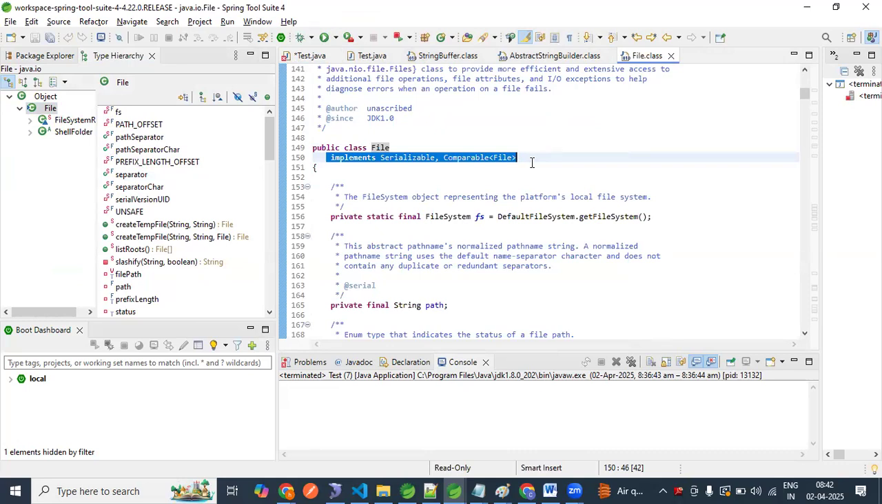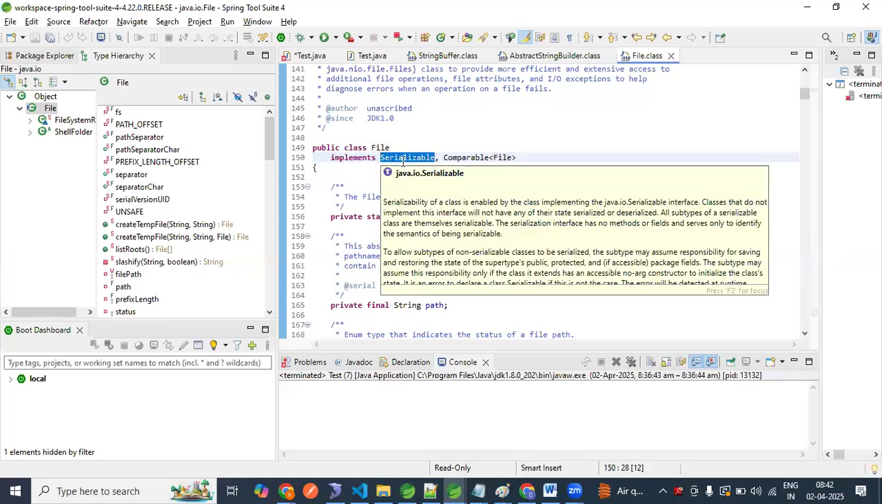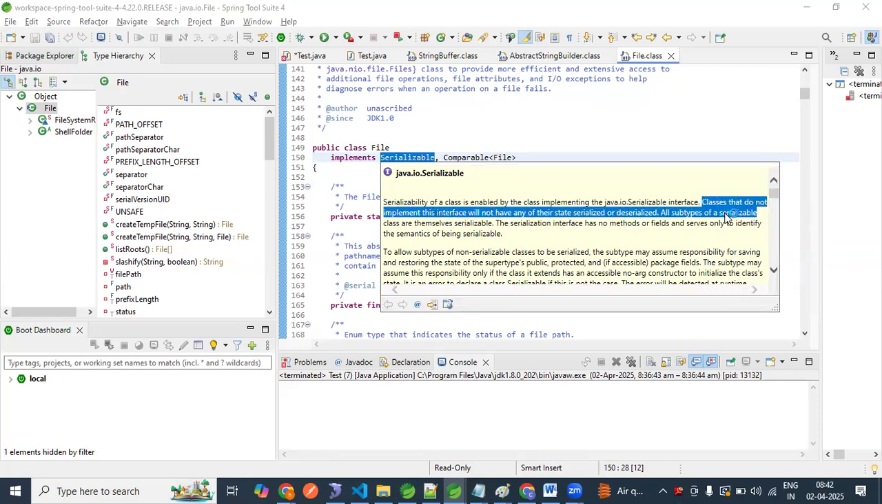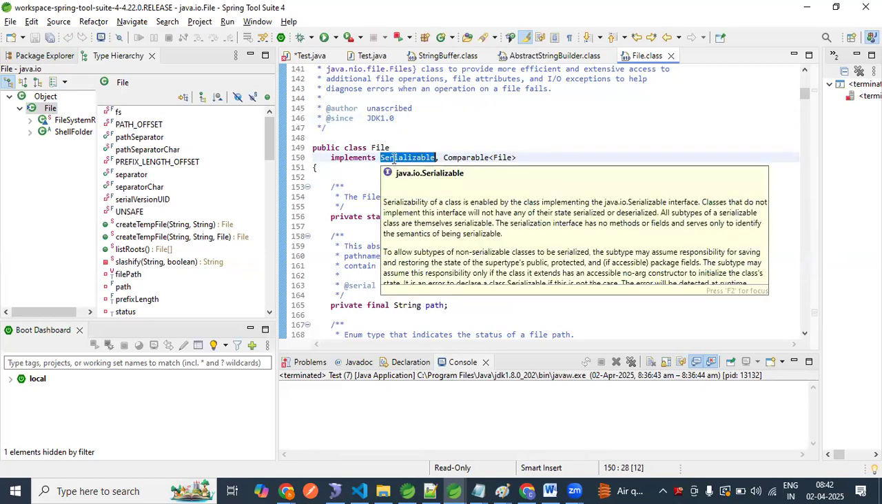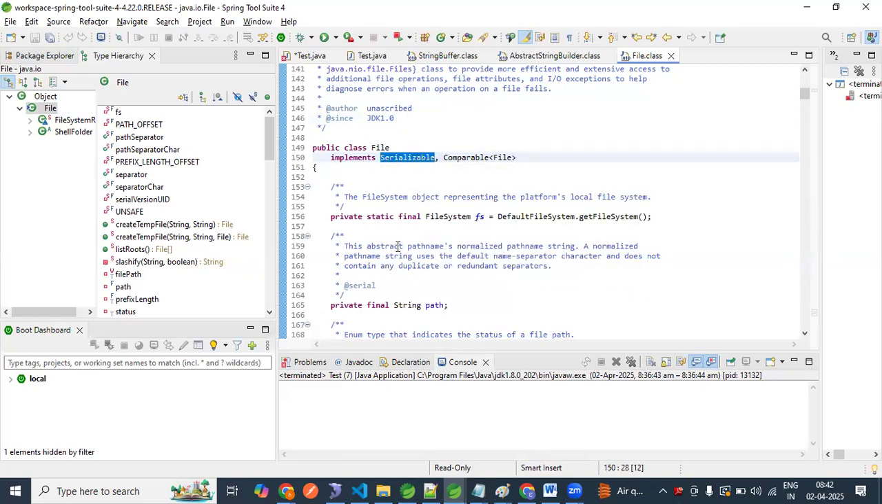Because whatever data you are playing with the help of File, that data should travel over the network. That's why it is Serializable. Without Serializable, that is not possible. Serializability of a class is enabled by implementing the java.io.Serializable interface. Classes that do not implement that interface will not have any chance of their state being serialized or deserialized. To travel the data over the network, we should implement this interface. Okay? Now try to observe.